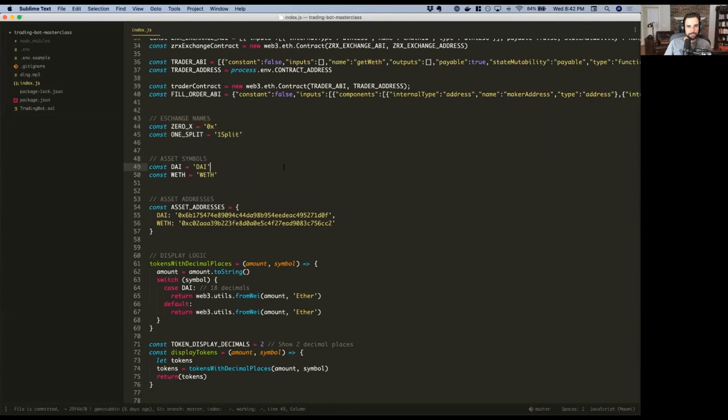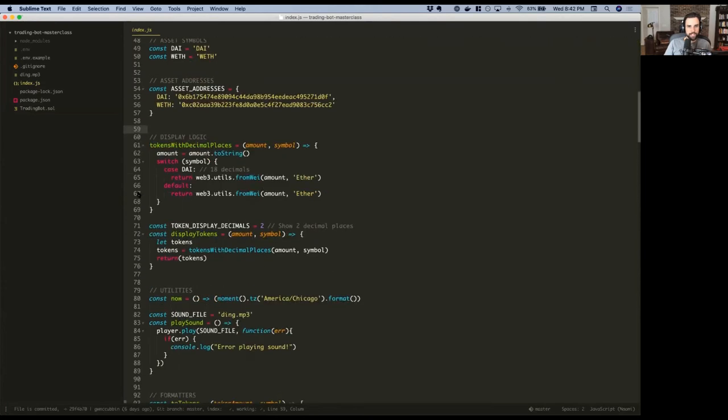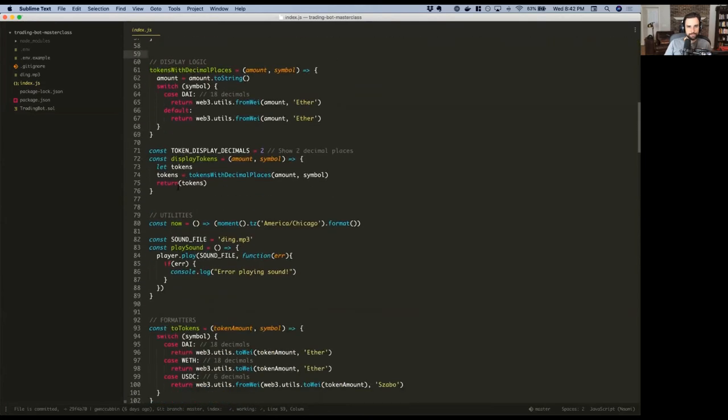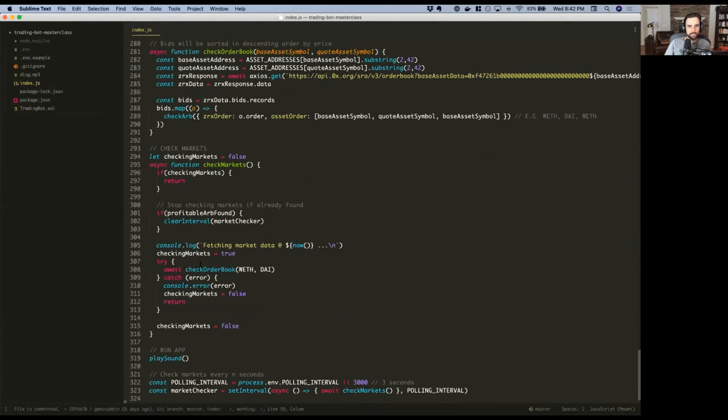All right. So here's the assets. So DAI and WETH, right? And then here's the asset addresses. Here's the DAI address. Here's the WETH address. And of course, if you want to add more pairs, this is where you do it. All right. So we got some helpers, like some tokens, all that kind of stuff. Some utilities, play sound. Stuff's not important. Let's go down to the bottom and work our way up.